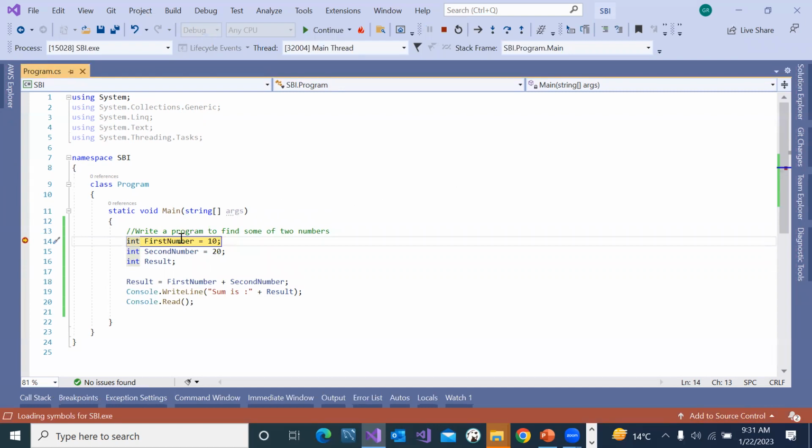Now just move your mouse here. This line has not got executed. Just pin this. Here you can see this is the memory location. What is the value? 0. It did not execute this statement. Once this gets executed, this value will be assigned and stored into this memory location. Now, what is the second number? Nothing. What is the result? Nothing. All are 0. Your memory location name and value.